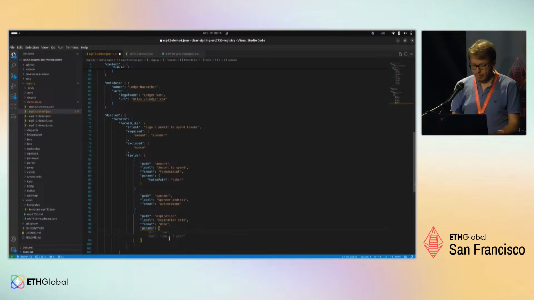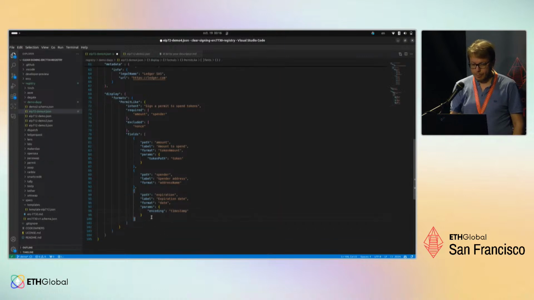So basically, for now we support two types of dates. Either it's a Unix timestamp, which is very usual in smart contract interfaces, or a block height. If it's a block height, that means the number actually represents the height of a block in the blockchain, and this should be converted as much as possible to a readable date for the end user by the wallet. So this is for expiration.